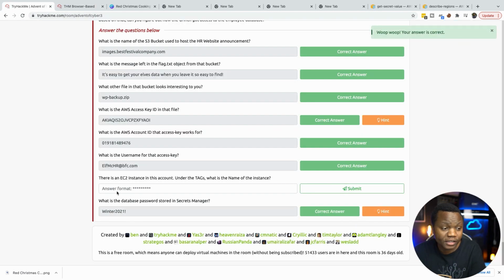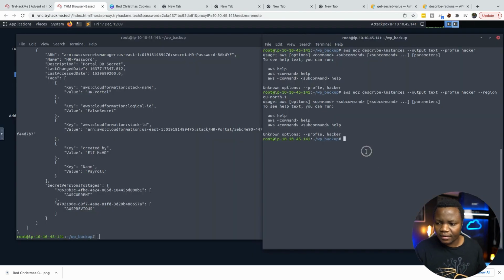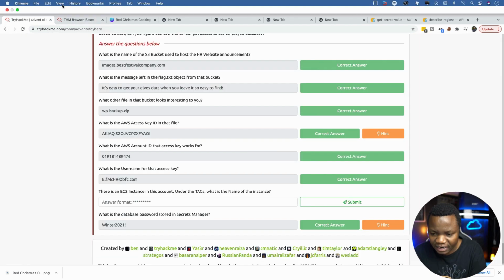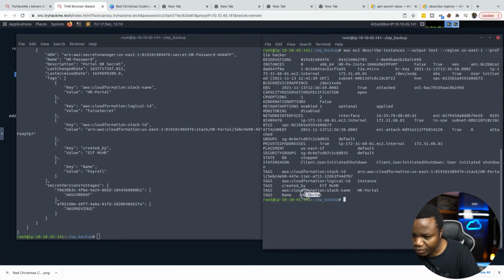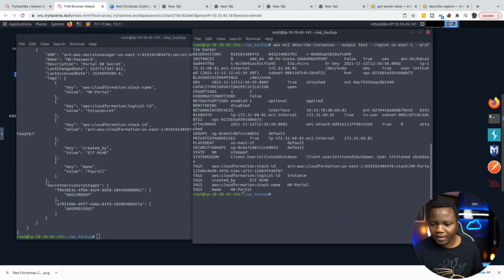So this question popped up while I was doing this. There's an instance in this account. Under what tag, what is the name of this instance? Let's try this one. Under the tags, what is the name of the instance? There's an HR portal. All right, so the answer was HR portal, because this is the tag here in the tags.